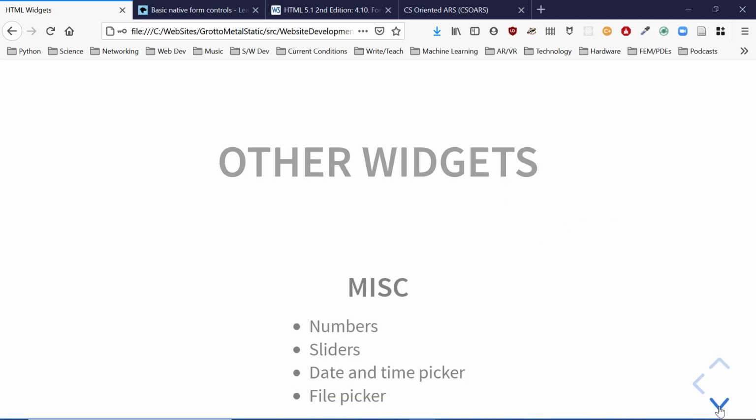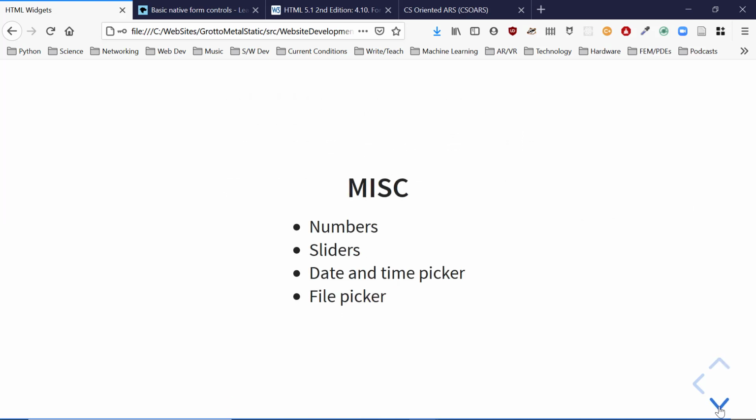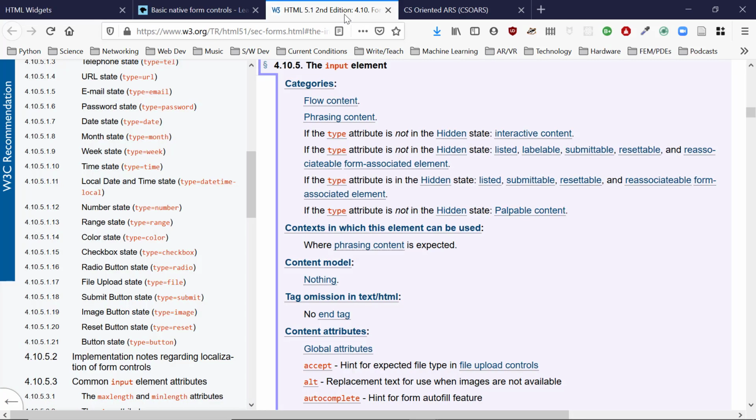Other widgets. Okay. There are other things out there. And we saw there's stuff for doing numbers. That's part of input. There's sliders, date and time pickers, file pickers, and stuff like that. Okay, those are all actually subsets of input. Okay, we can get color pickers, we can get date pickers, and such like that.